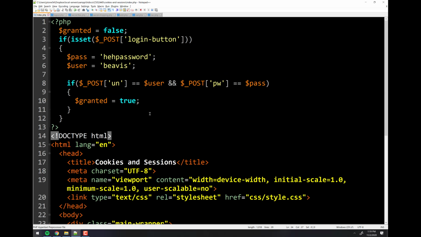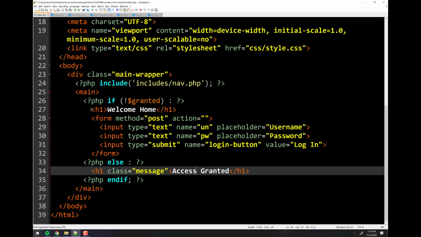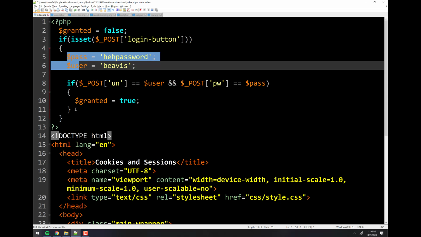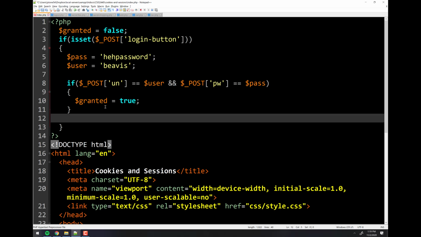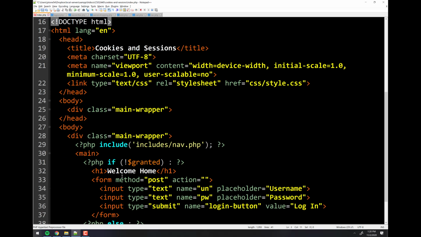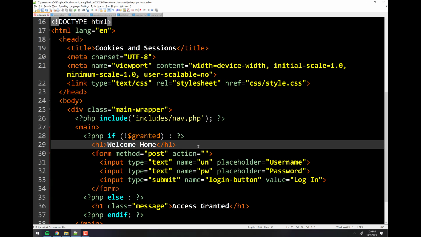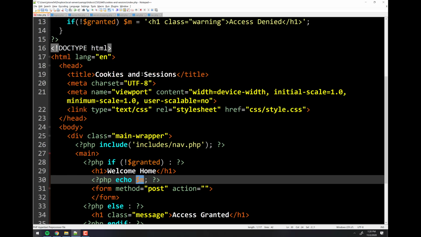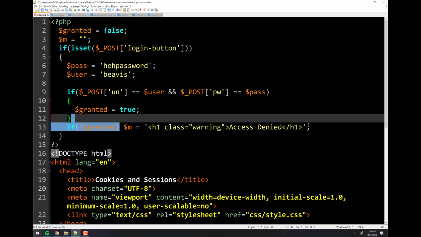The only other thing I want to do here is I'm going to put a message here if they put the wrong password in. So I'm going to say, at the end of that statement, if not granted. So up here we'll just say message is nothing. And then down here, we will just put right between the welcome and the form, we'll just say echo message, right? Does that make sense? So message will either be nothing or an error.